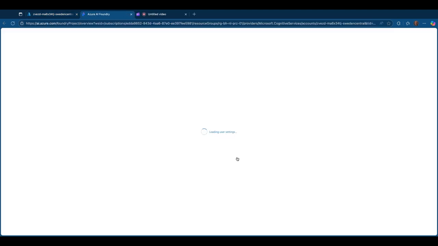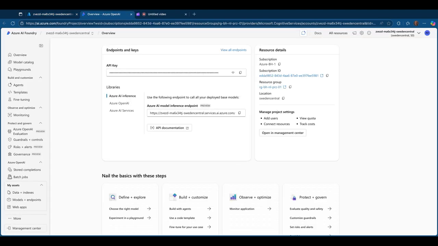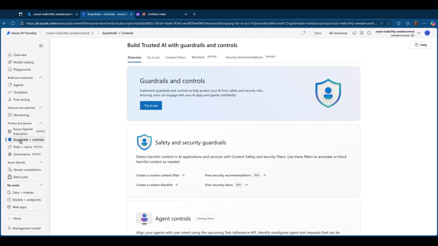So let us go into the Azure AI Foundry, and the guardrails are in the Protect and Govern section on the left. You can click them, get to guardrails and controls.